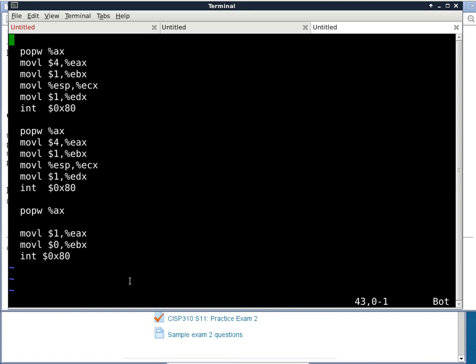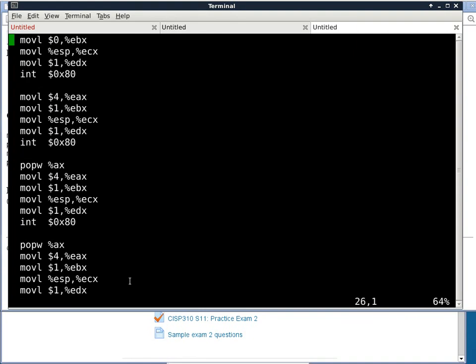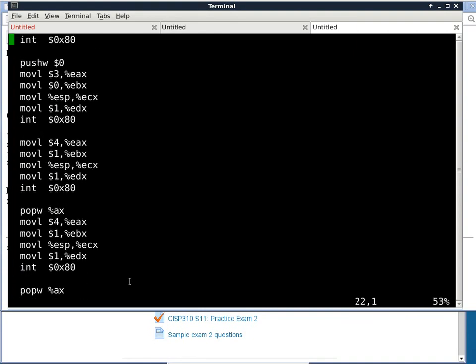Can I scroll up a little bit? If you can scroll up a little bit, I just want to see where you started the pops, right after the last read operation. Okay, there's nothing below the last one.